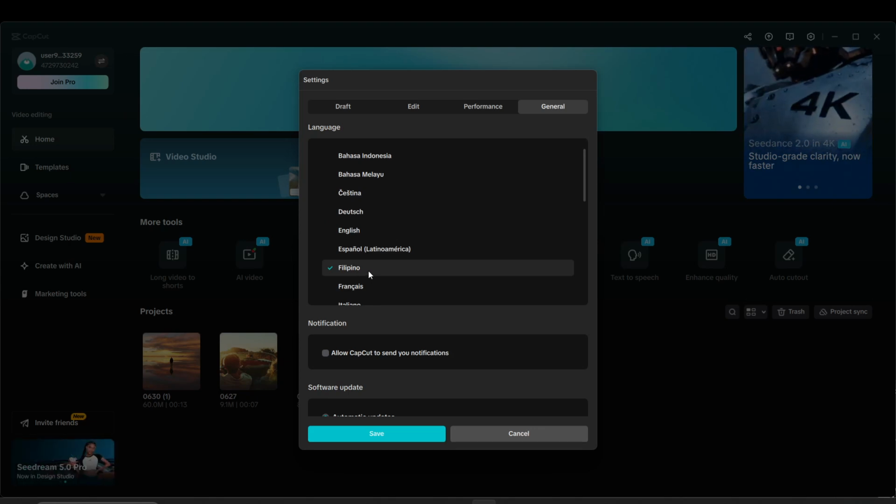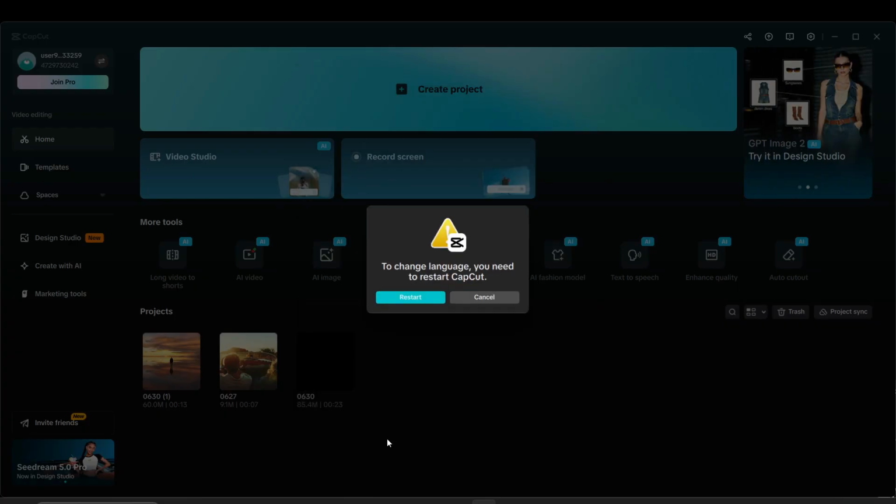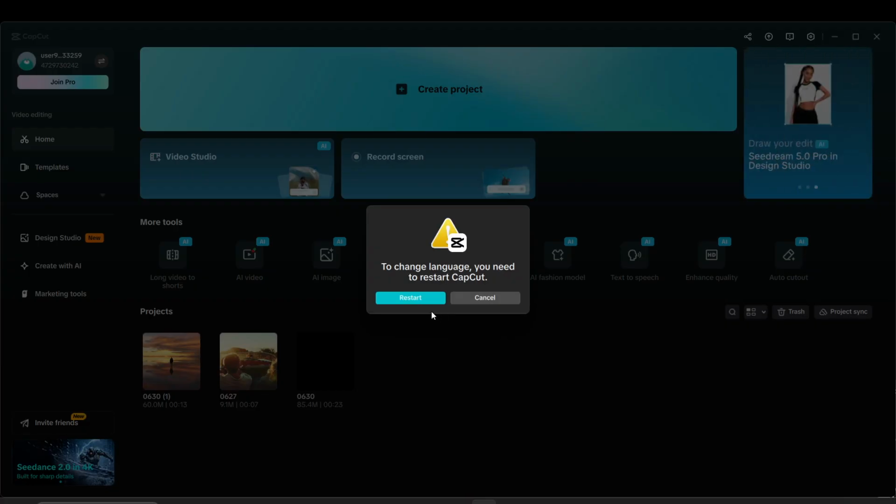After selecting your language, move down to the bottom right corner of the settings panel and click the blue Save button. This confirms the change and tells CapCut to apply the new language setting. Right after that, CapCut will usually prompt you to restart the app. Go ahead and click Restart. This part is important because the interface won't fully update until the app reloads. When CapCut opens again, the menus, settings, and tooltips should appear in the language you selected.